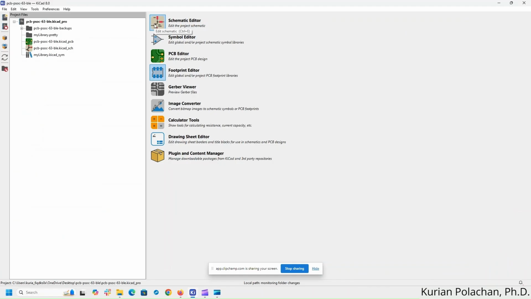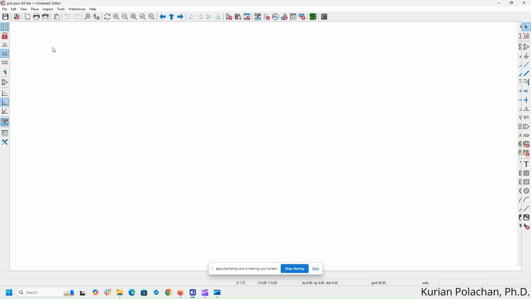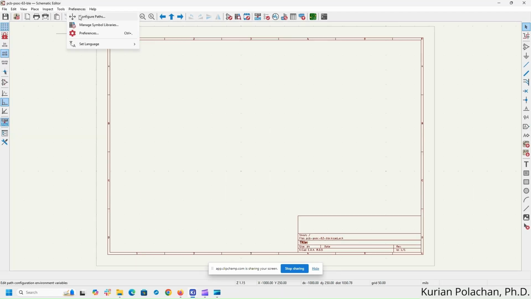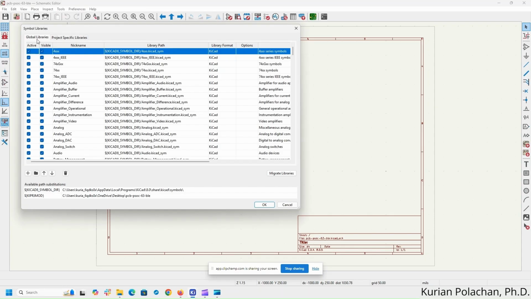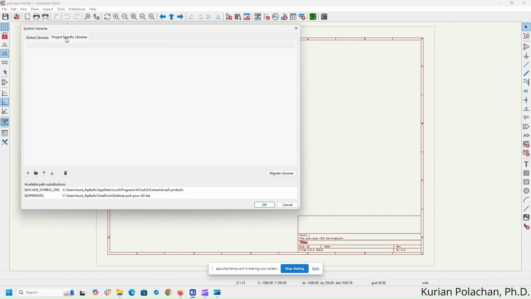Now let us open the schematic editor. Go to Preferences. Go to Manage Symbol Libraries. Go to the project specific libraries. You will see the library that you have added here. This is my library. This is a library which you can use to store the schematic symbols, custom schematic symbols, or the symbols that you download from the websites, for you to use in the project.